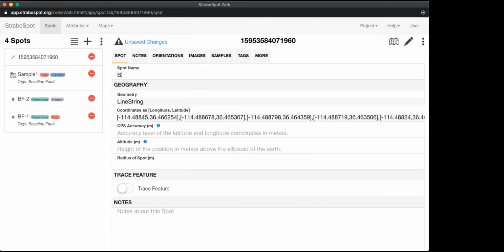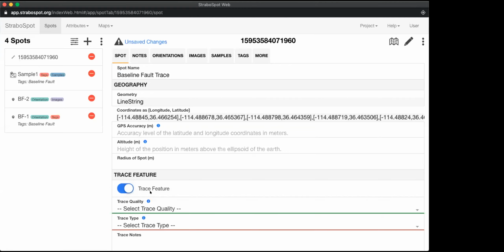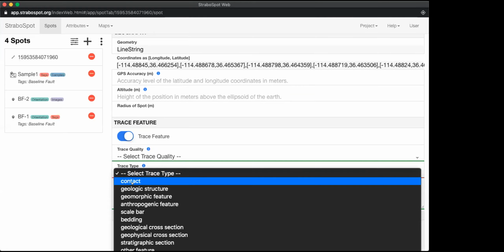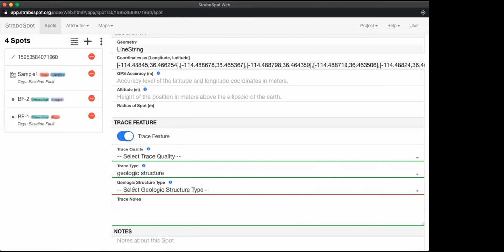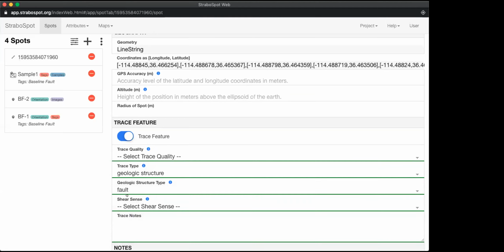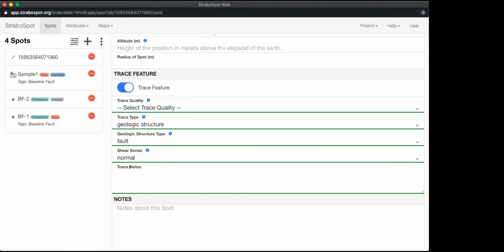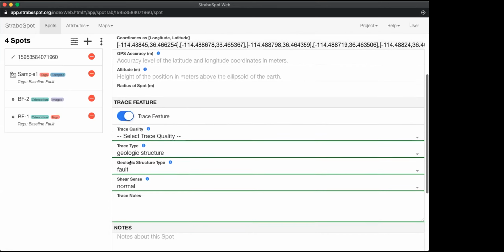So we're going to name this baseline fault trace. And we see our geometry now is a line, and this is a trace feature, so we're going to toggle that option on. We can give some sort of indication as to the quality, and also select the type of trace. In this case, we're looking at a geologic structure, and that geologic structure is a fault. And we can keep working down here to add additional information, normal fault, and add more notes if we wanted to do that.